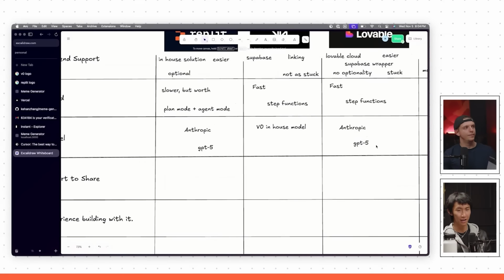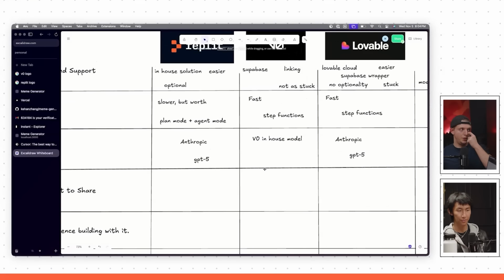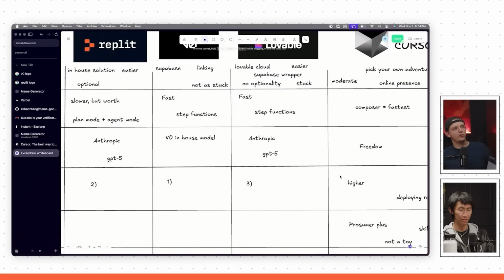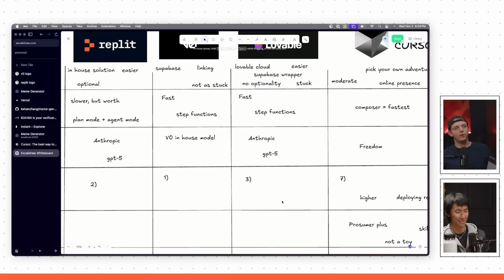Effort to share. Let's see. Vercel, I think V0 is the easiest to share. They have a one-click deploy. So does Replit. Replit's pretty easy too. I would just rank these: 1 Vercel, 2 Replit, 3 Lovable, and then 4 Cursor. Cursor's very much harder. To be realistic, I would put a 7 for Cursor, just because it's significantly harder to share, and that's the annoyance.